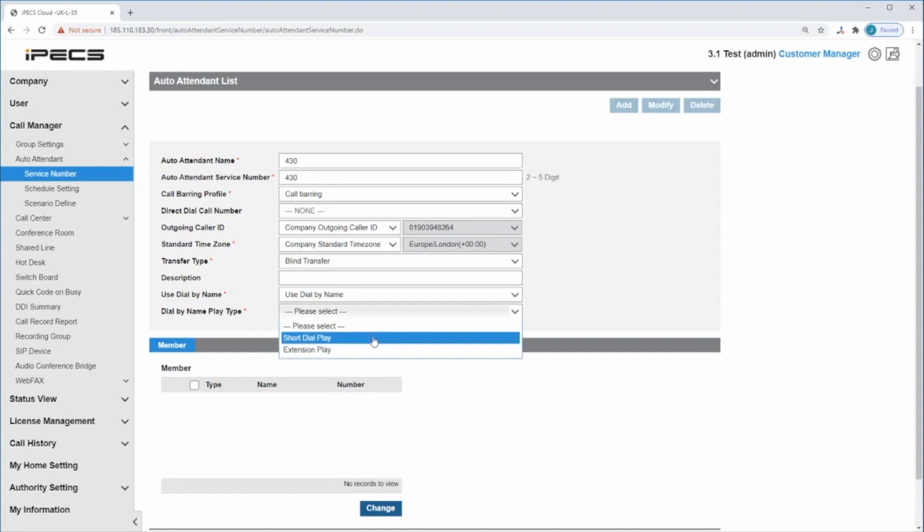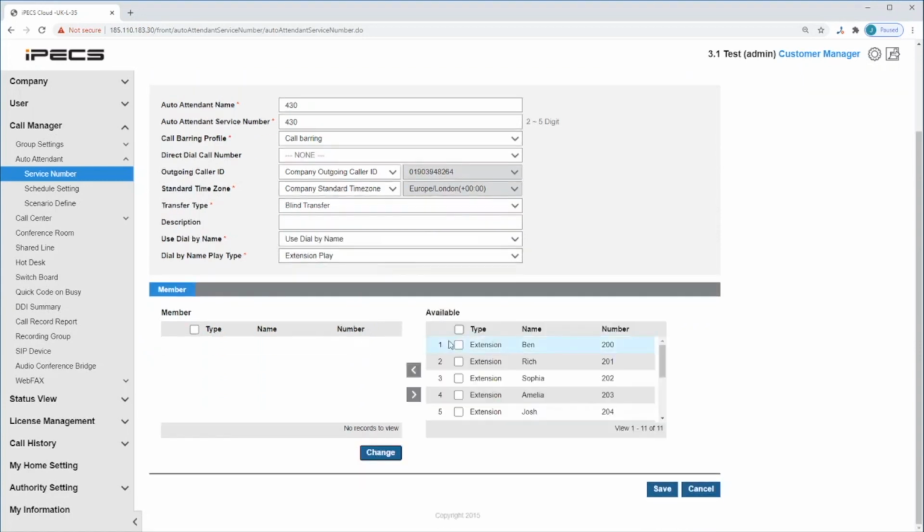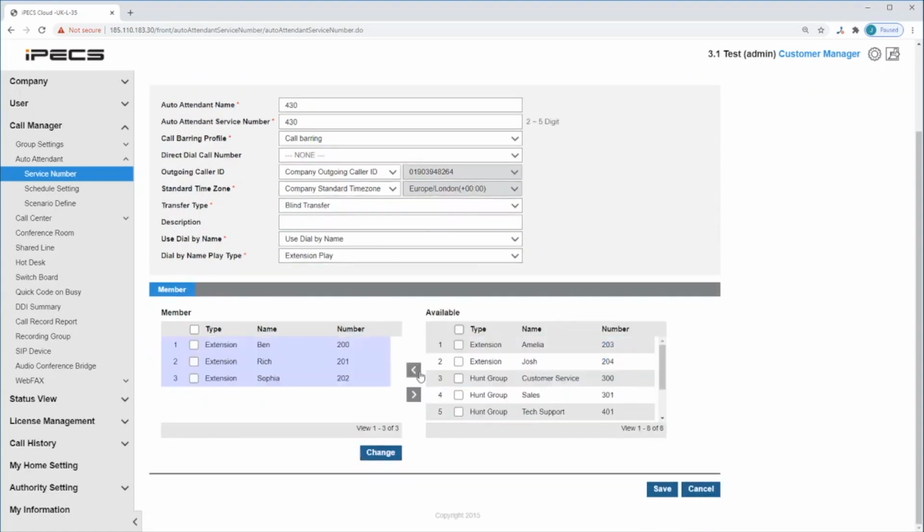Short dial will give the list extensions. Example: 1 John, 2 Josh. You will then enter the number followed by hashtag. You need to add the users that will be available for this search under the member section. Press change to select the desired users.